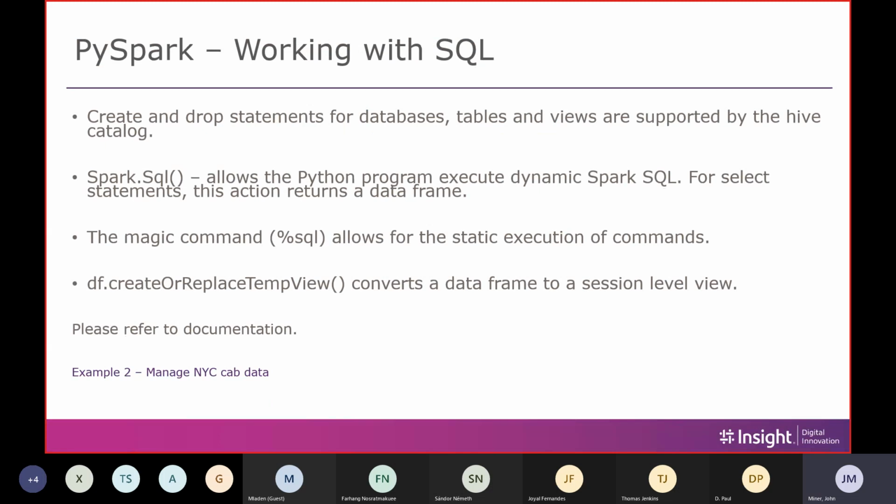PySpark. We can do things like create and drop statements for databases, tables, and views that are supported by the Hive catalog. We also have something called spark.sql. This allows the program to execute dynamic Spark SQL, for instance, select statements. If we say df equals spark.sql and give it a statement that runs against Hive, then suddenly we have a data frame. We can also use the magic command %sql to execute SQL in place.